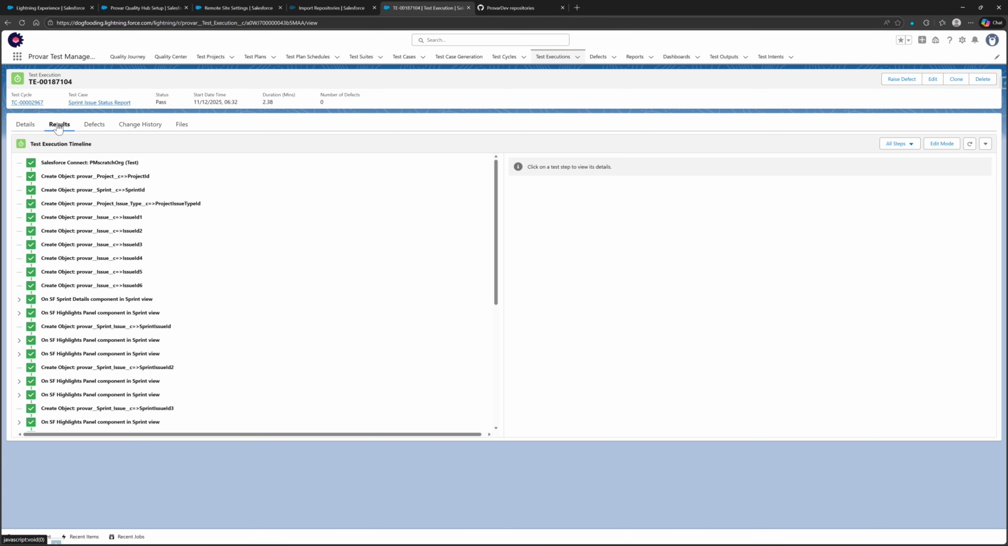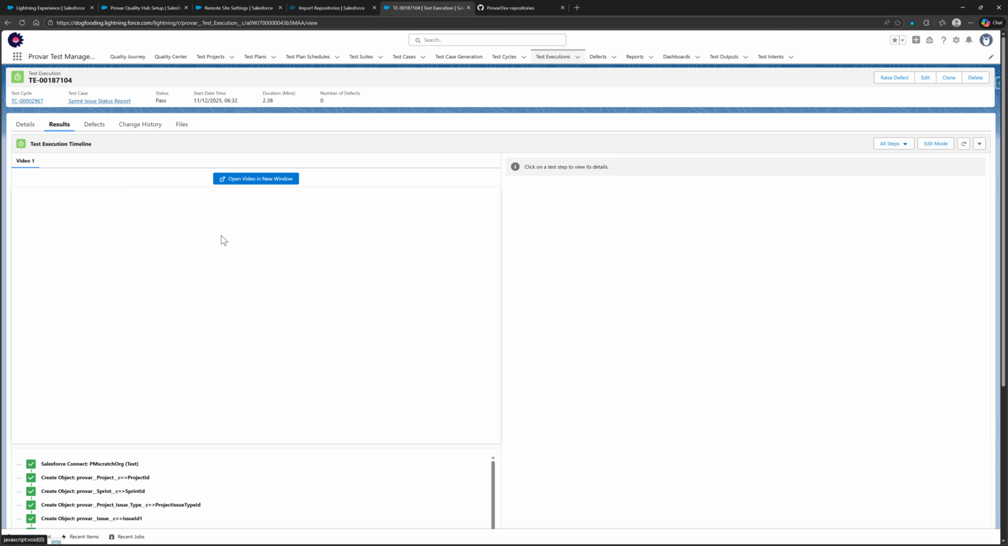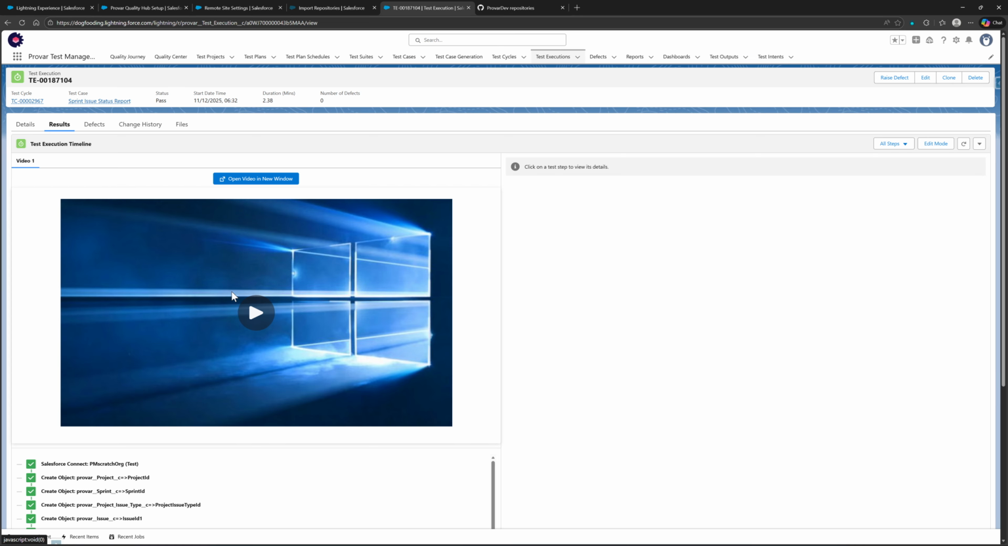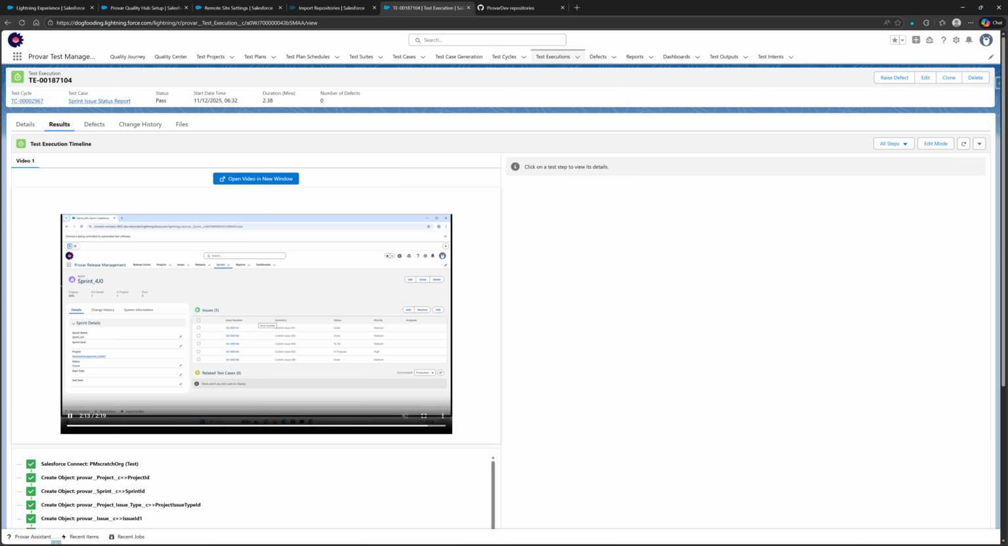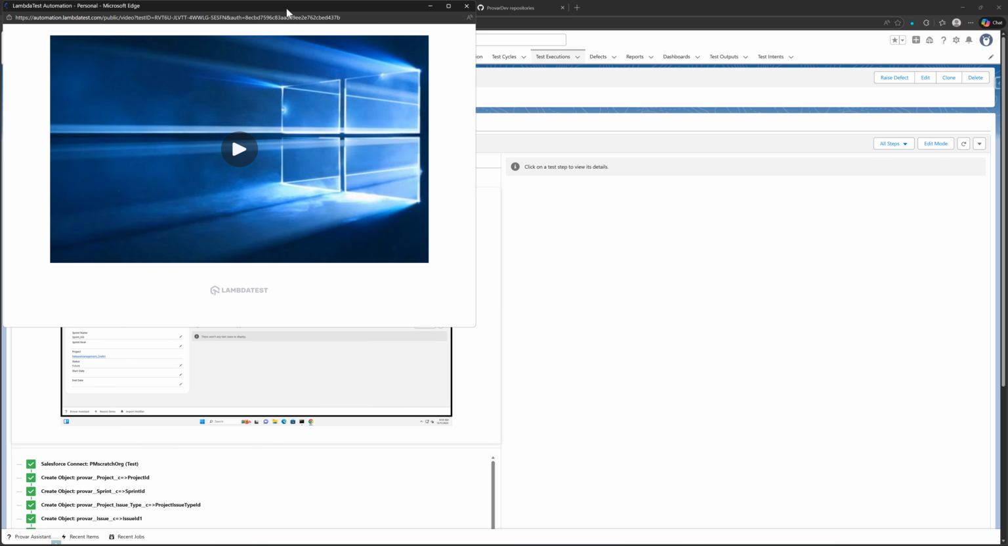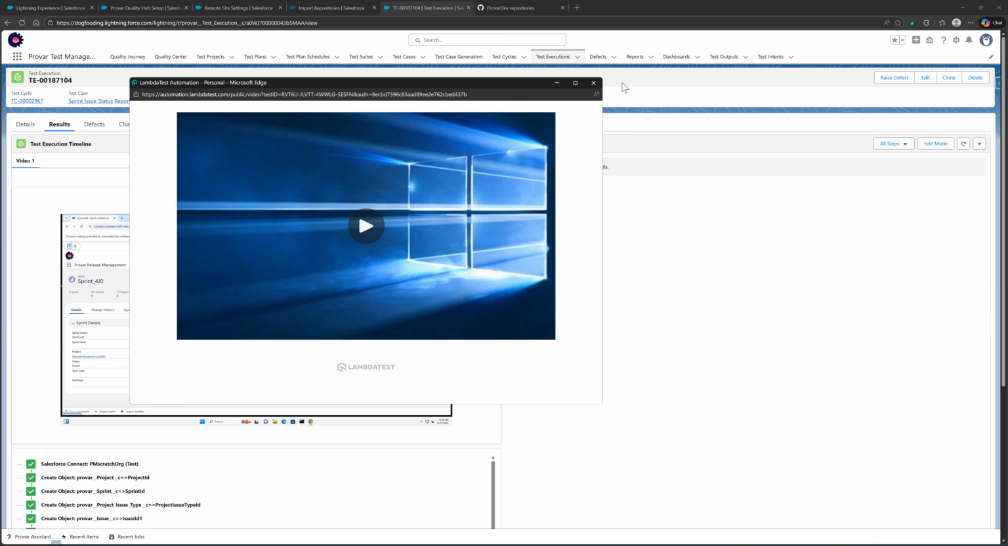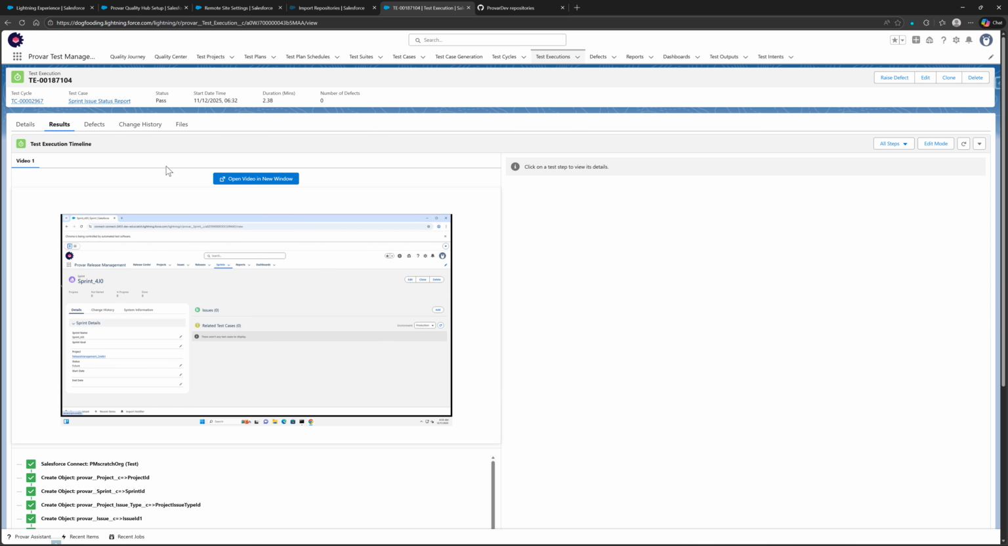So if you go into your test execution now and you go into your results, the videos will now load, same as before. The only difference is it's a slightly larger window because of how we had to render this. But you can still play the videos. You'll still get full access to the video controls. And you can even open up the video in a new window here to control those execution videos. So that has been resolved and is now working in our latest build.